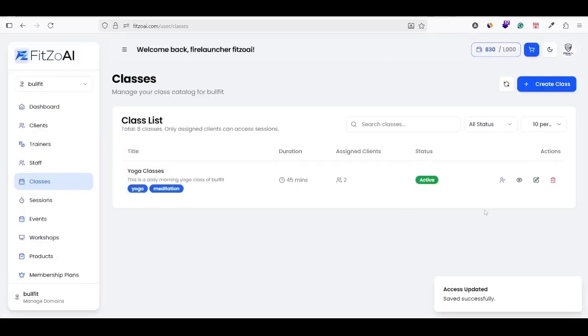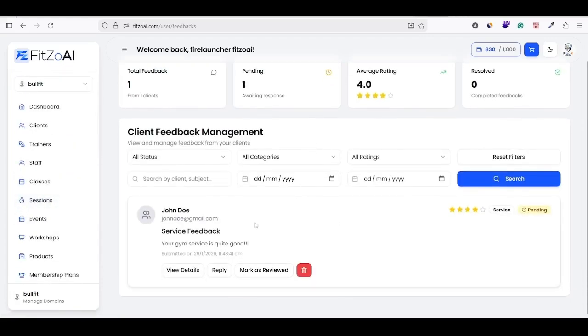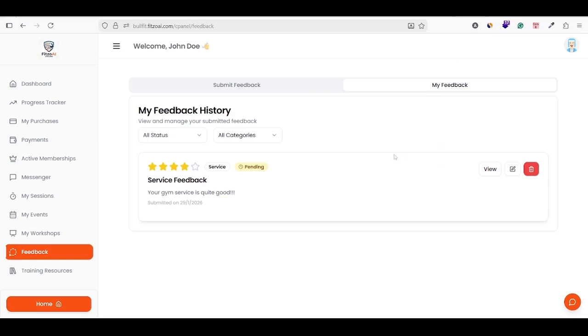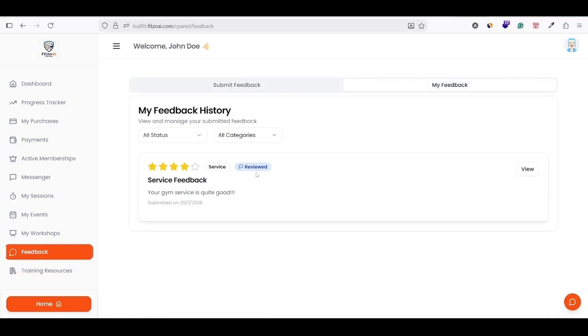So on the owner side I have logged in already. Now I go to the feedback section. So here you can see feedback from John Doe and it is still pending. So if I click on mark as reviewed, then the feedback status updates, it is reviewed. You can also see this feedback like it is reviewed.